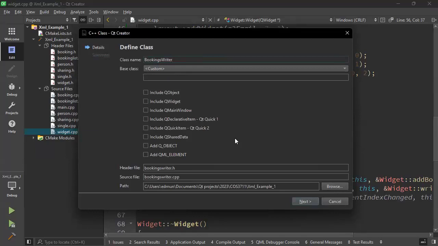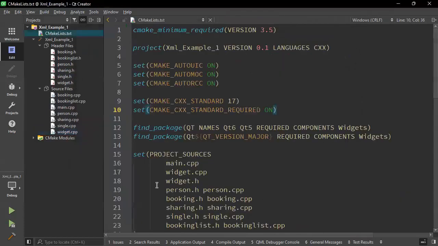And likewise, if you need to read anything from a file, which is also part of this question, you create a class that is responsible for reading from a file. In that case, we'll do that when we discuss SAX using this example. But for now, let's just create an XML writer.